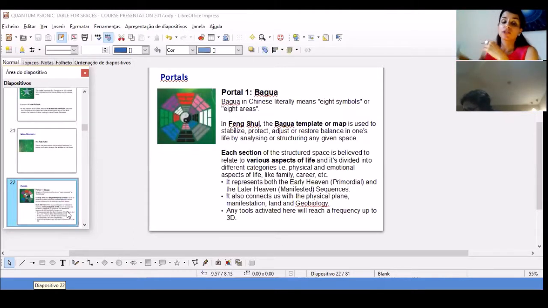Then we have another portal here. So the portal number 1 on this board is the symbol, the bagua. As you know, bagua in Chinese means literally 8 symbols or 8 areas. So these are the 8 areas of the house that are studied in this very ancient Oriental system. We use this template, this map, to identify which areas of the house we can work on specifically. But I'll explain that in more detail once we get there.